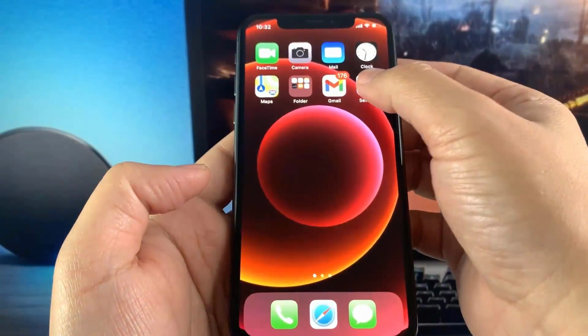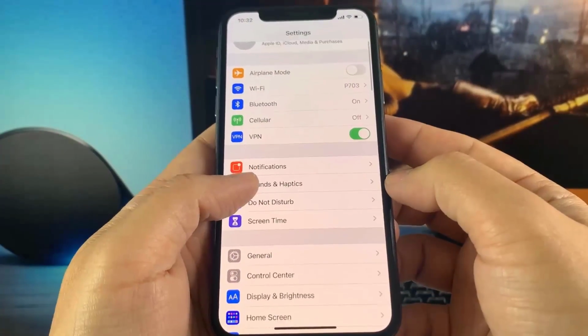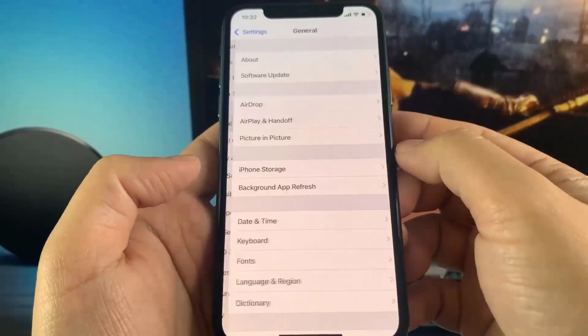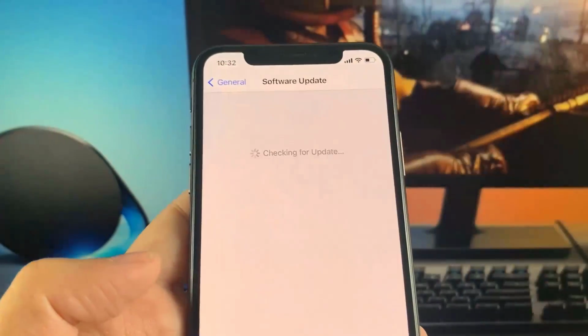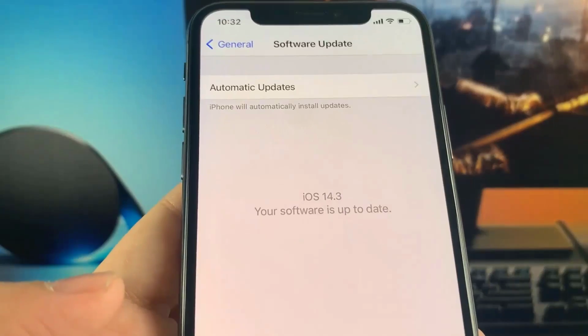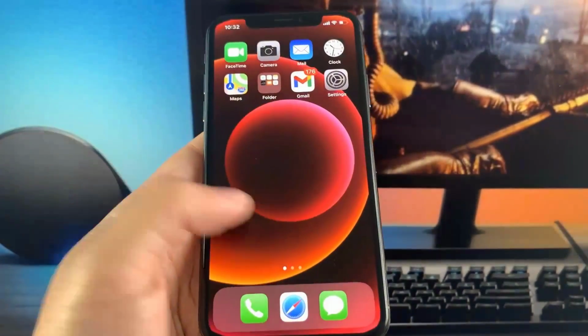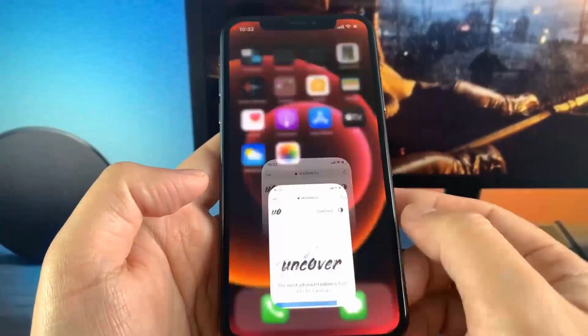Hey guys, so I'm going to go ahead and open up the settings tab on my iPhone, and I just want to show you guys something pretty neat. So if I go to general and I go to about, as you can see, I'm on iOS 14.3. This is the newest iOS release, and in this video, I'm going to be showing you guys how to jailbreak without a computer on this new version.